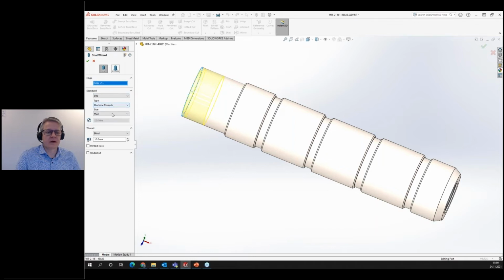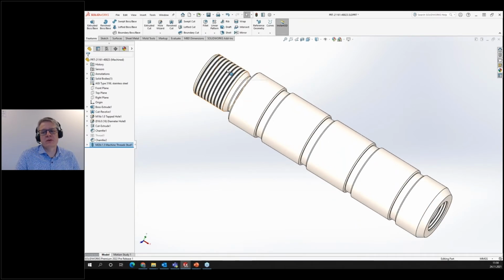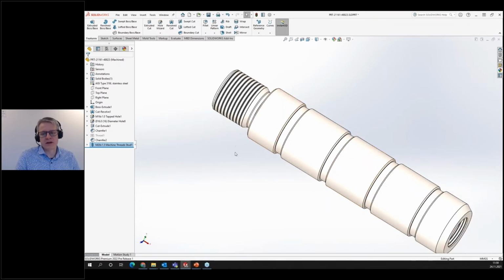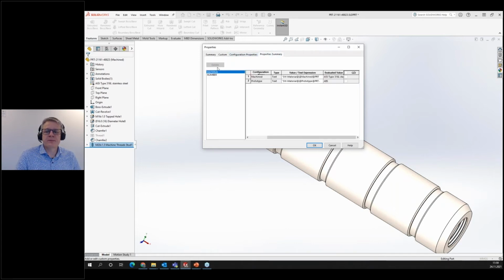I pick the thread that I want to have, and we can also include the undercut. So now I will have a good visible thread on the model, which doesn't create any complications regarding size. New is also the tab in the property manager, which are the properties summary.